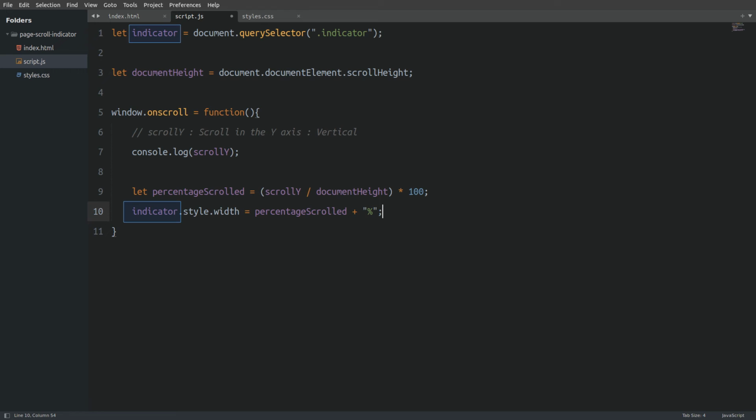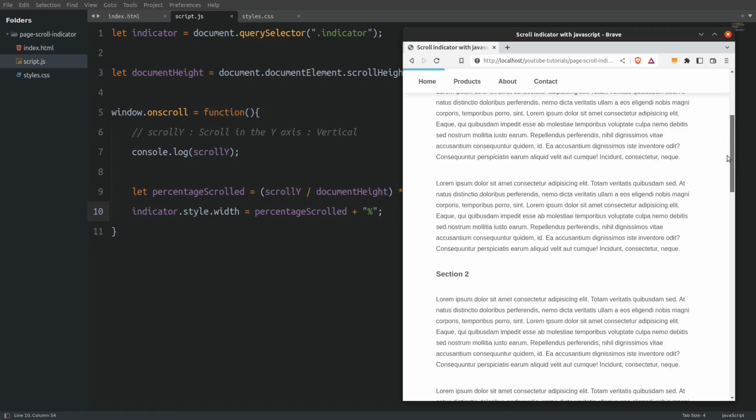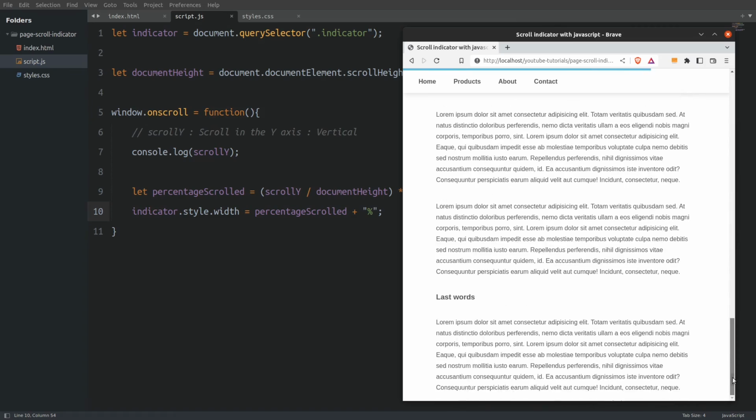Next I will target the indicator and set its width. This code will be executed every time we scroll through the page. Let's see if it works. And it works, but there is a problem. We reached the end of the page, but the indicator has not reached its full width. That is because there is still content in the viewport, but we cannot scroll further down. To fix this, I have to get the height of the viewport and subtract it from the document's height.